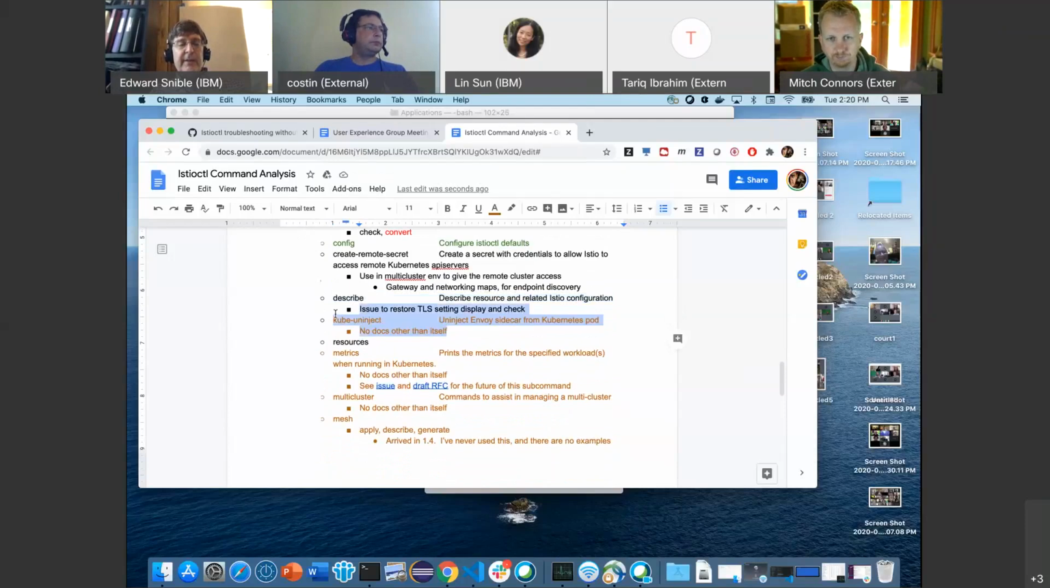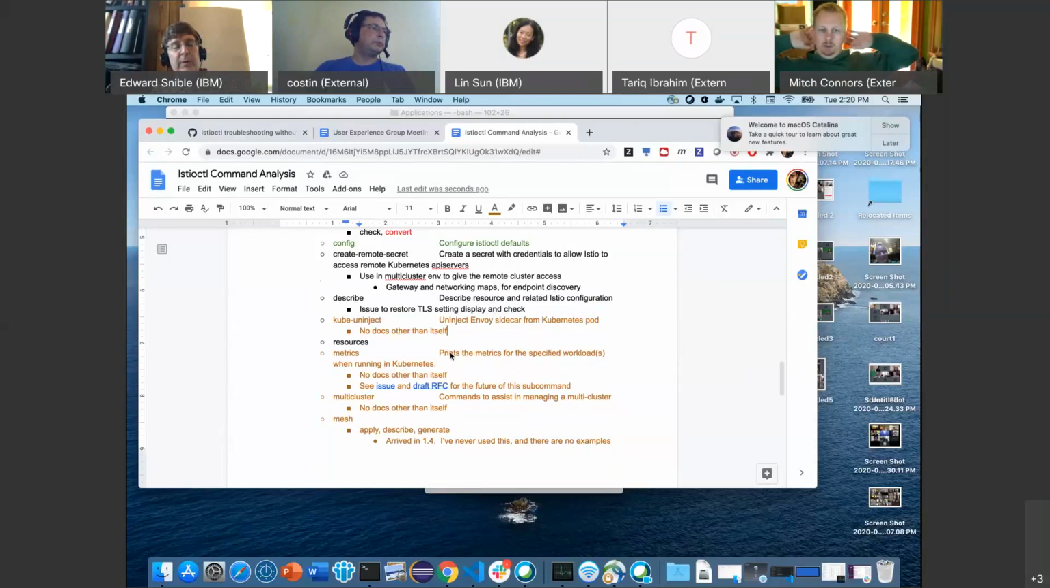Cube uninject is the command that Tarek was talking about earlier in the meeting. I wanted to point out that cube uninject has no docs other than itself. So we have remove from mesh and cube uninject. And if we want people to be using either one, we should probably work with the docs team to make some kind of guide or path about it, or we could get rid of the command. What do people think?